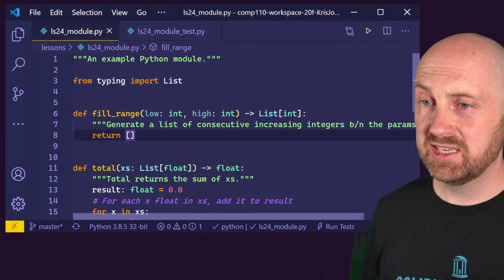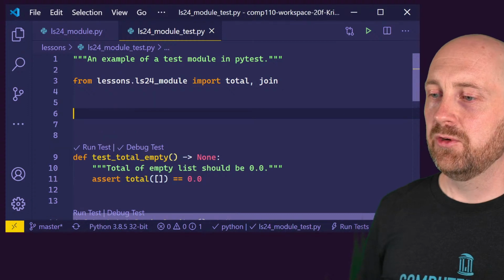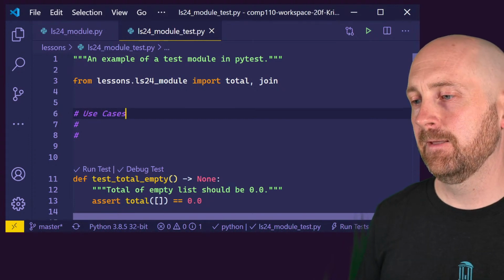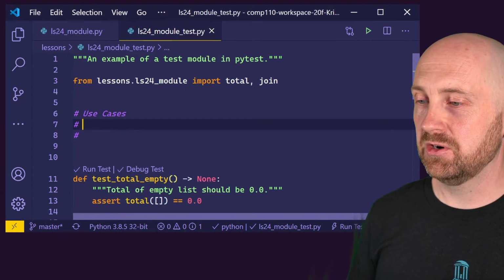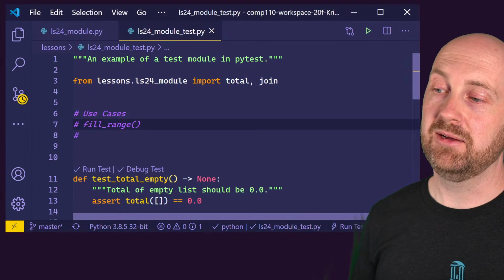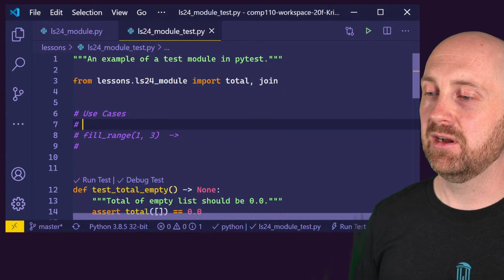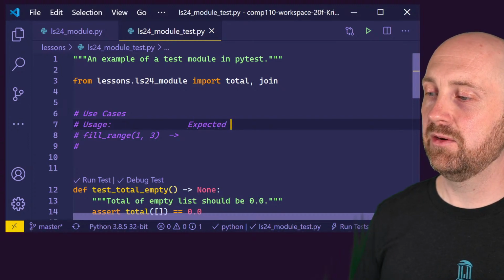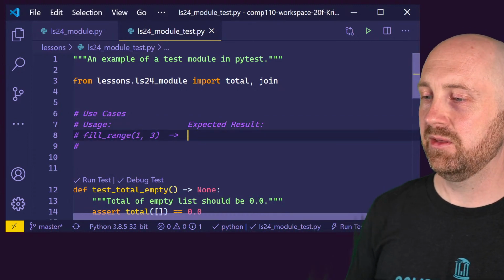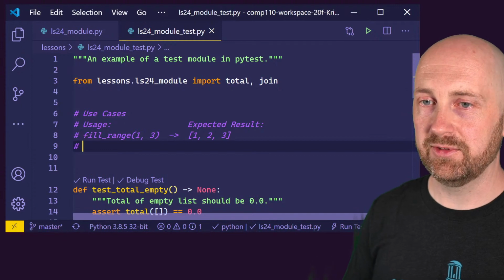All right, so this is the skeleton, and now I'm going to jump over to what we might think about for our tests. I'm just going to add some comments here and say, okay, for use cases, maybe we have an example function call like fill_range, where the low parameter might be 1 and the high parameter might be 3. I'll write a comment here: usage and expected result. This is just me jotting down some expectations of how I think this might work. 1, 2, 3 is what we expect back from this usage of the fill_range function.